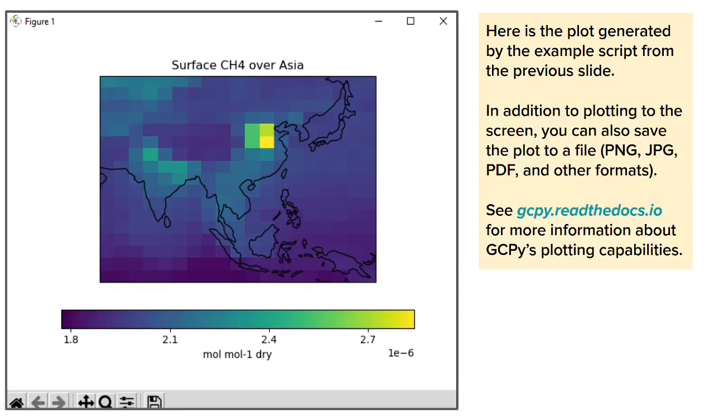Now, you don't have to pop open a window to the screen every time. You can also tell single panel, say I want to save it to a PNG file or a JPEG file or a PDF file, and it will do that for you as well. So again, gcpy.readthedocs.io is your best documentation source for how to generate plots, and there's some examples listed there that you can take a look at.